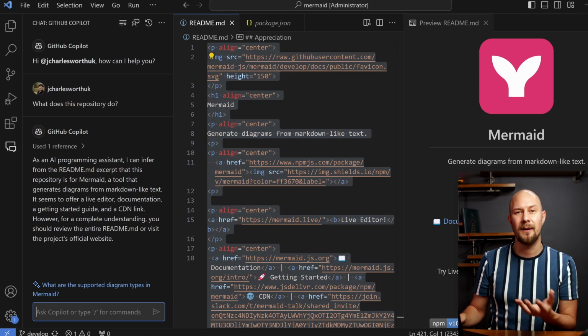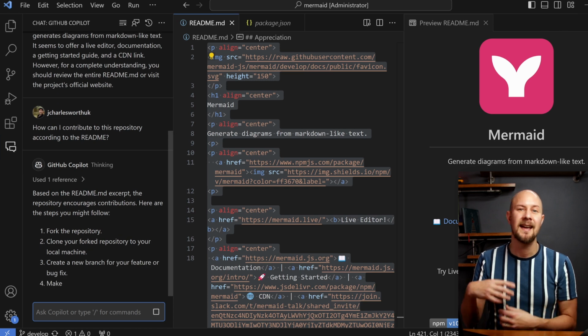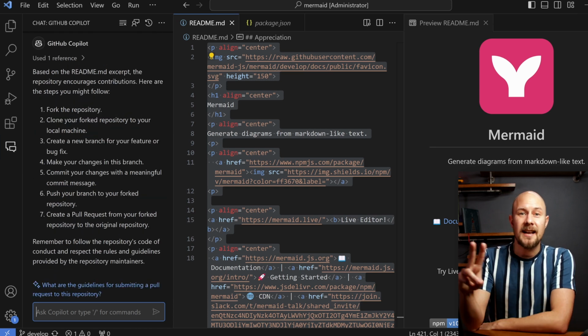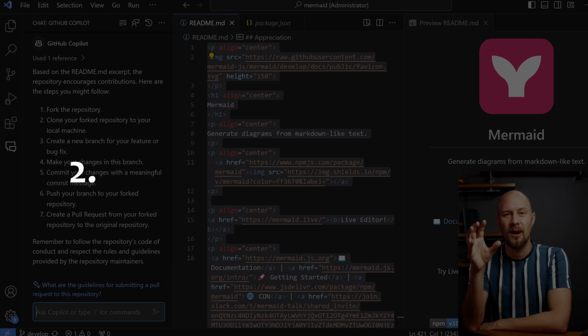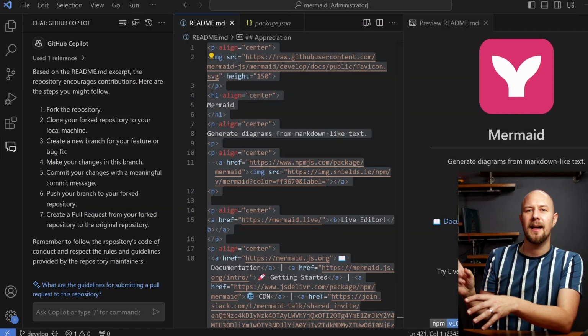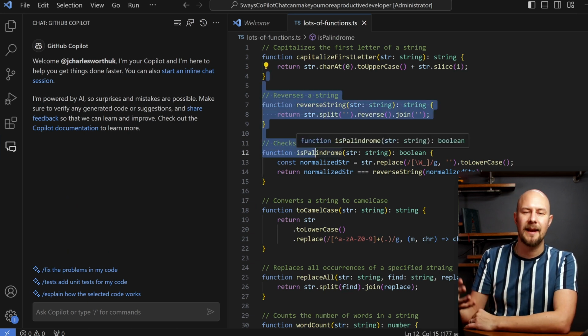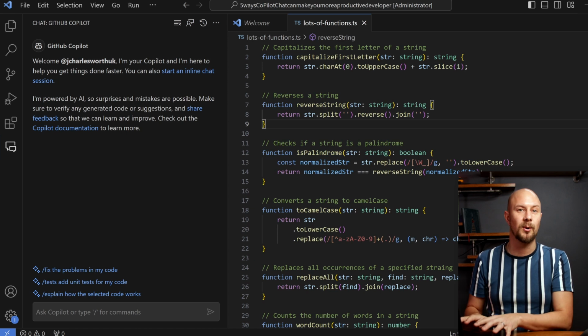You can also ask follow-up questions like, how can I contribute to this repository? And if the information is in there, it will help you out. The second thing I use it for a lot is making lots of changes at once in a file. So let's say you have a TypeScript file like this with loads of functions in it, and I want to make all of these functions available to my entire code base by exporting them.